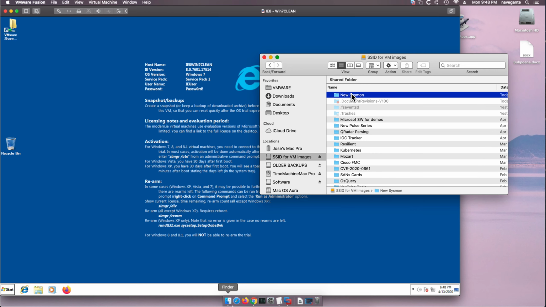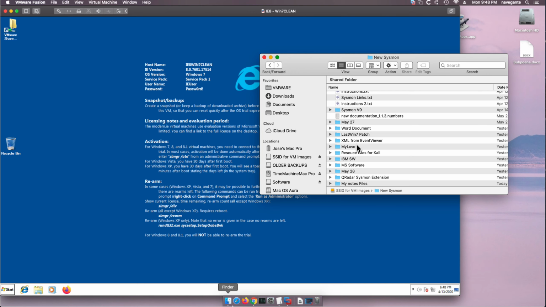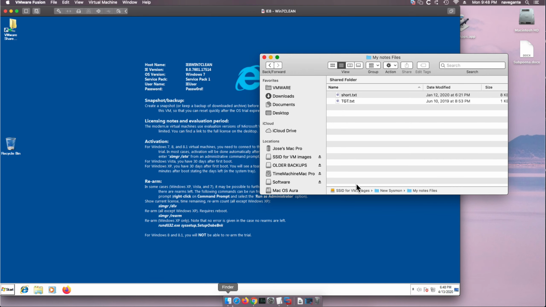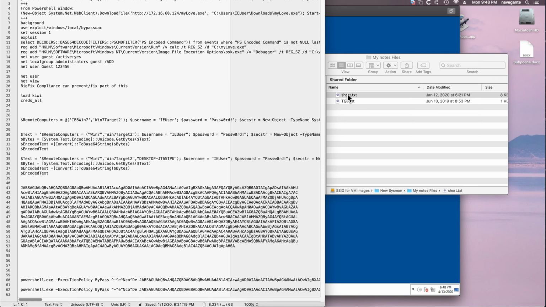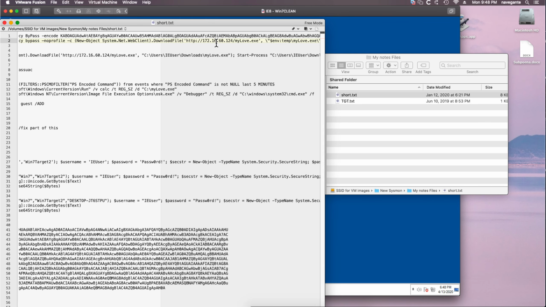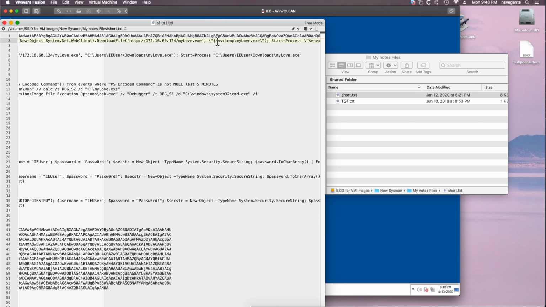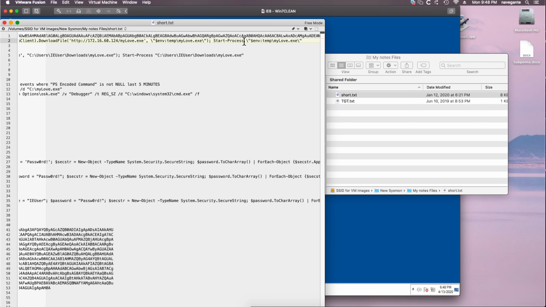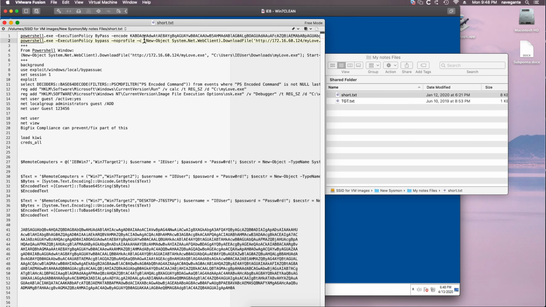I'm going to put also a directory called my notes file, and in here you can actually see on the top, this is the command as is in the execution, and this is the actual command without the obfuscation. And as you see, it downloads the myLove.exe from the Kali machine, sets this in the temporary directory, started as a process, and that launches the attack.